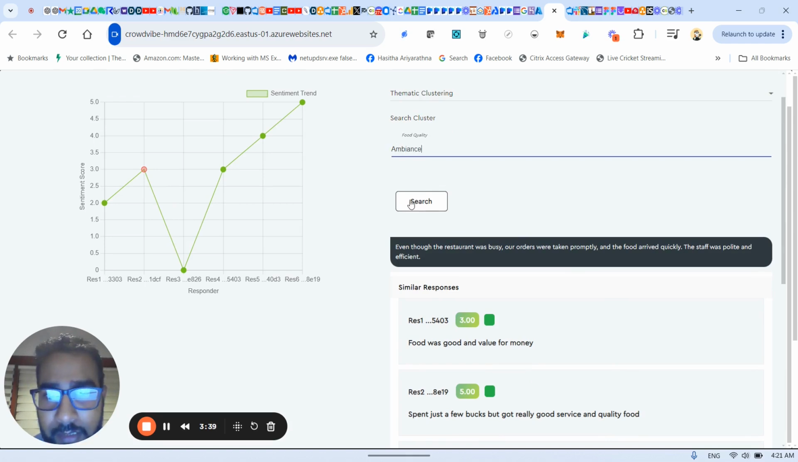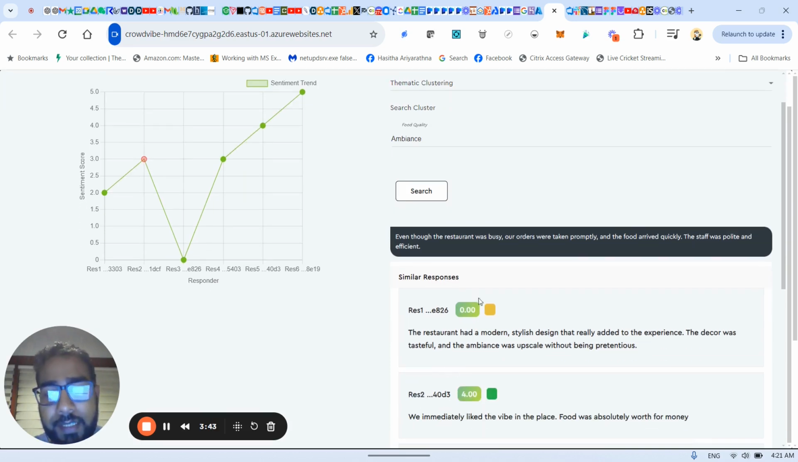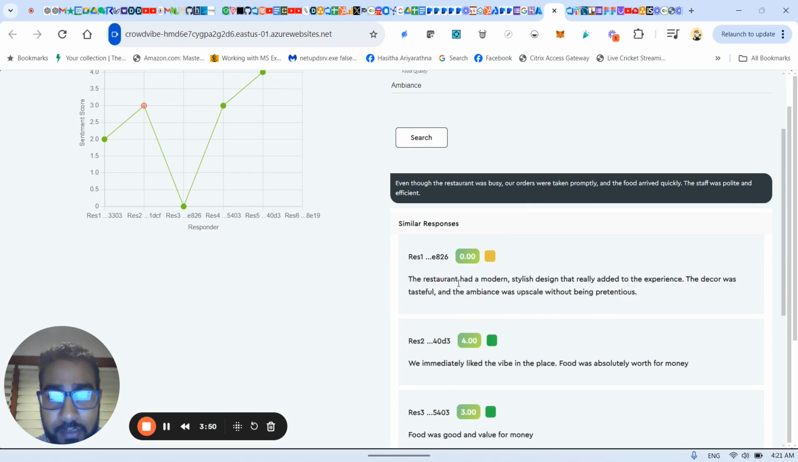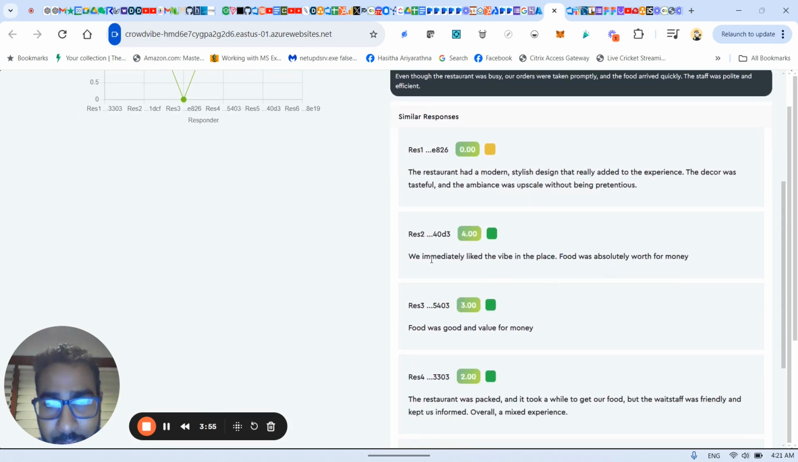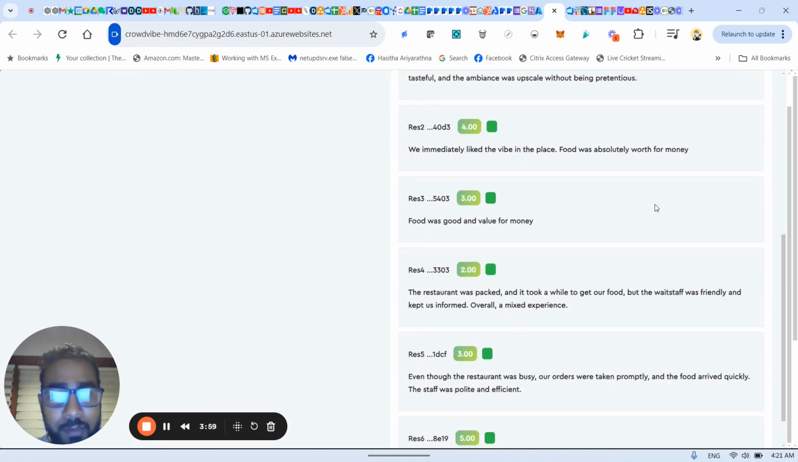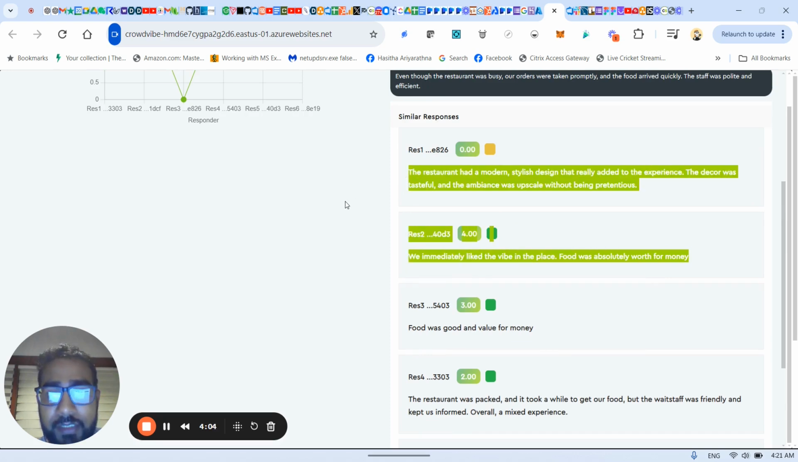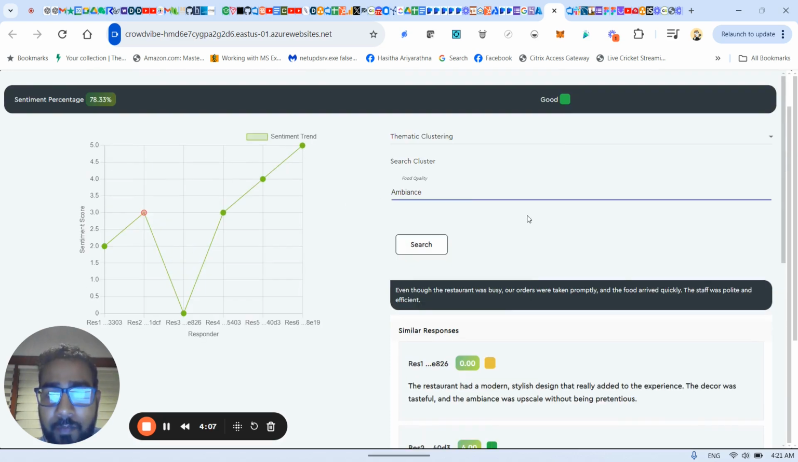Now let's try another one, ambience, for example, and search for that. You can see what similar reviews come up when it says ambience, like "the restaurant had a modern, stylish design," and "we immediately like the vibe in the place." So it clusters based on the search cluster that is provided, and we employ the vector search functionality for that.